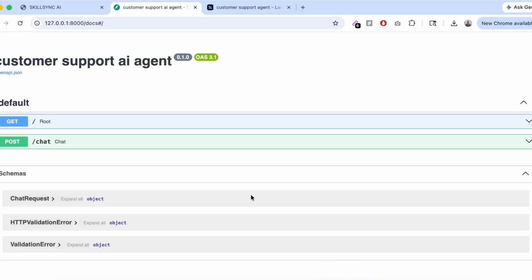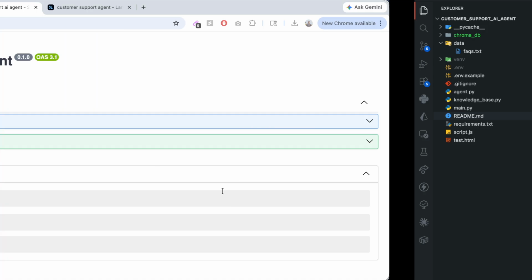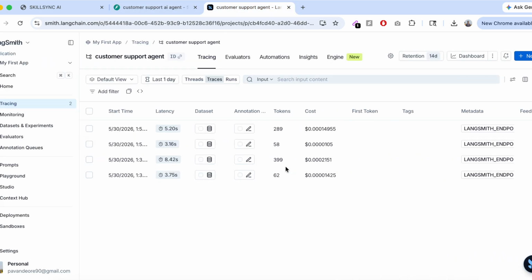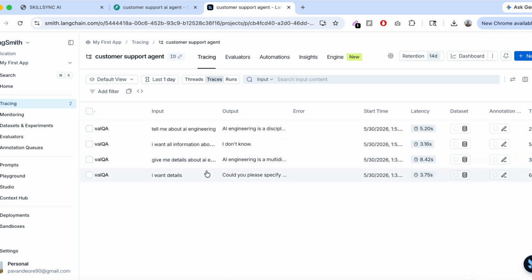We are going to build an end-to-end customer support AI agent project. This is a customer support agent that we are going to build with FastAPI, LangChain, OpenAI, ChromaDB and RAG architecture. In the end, we will also add observability with LangSmith to trace our calls, like how much each call is costing us, and also how many tokens are consumed.